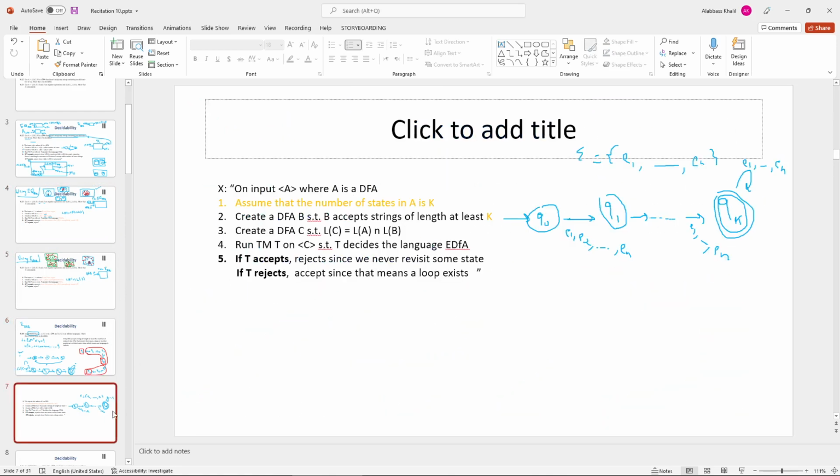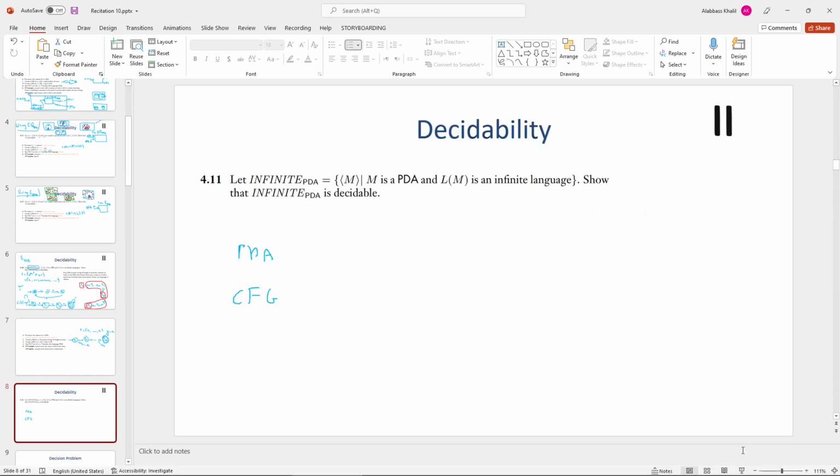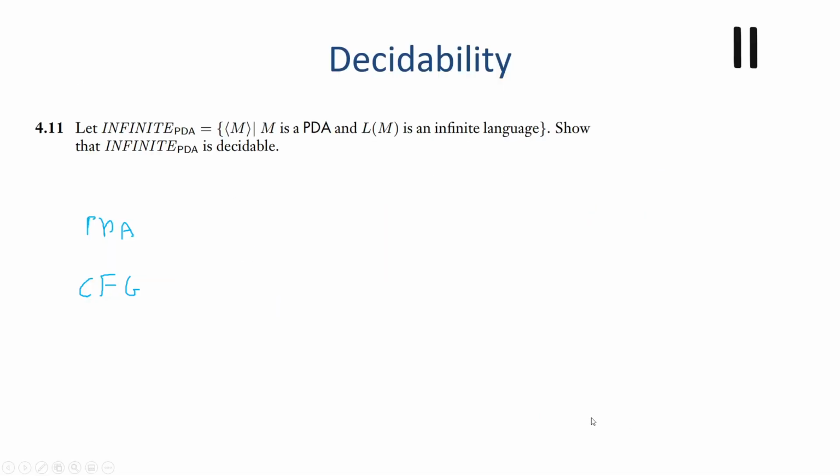Okay, so that's decidability. Never enough to solve, right? You could always solve more and more problems. So same idea as before.